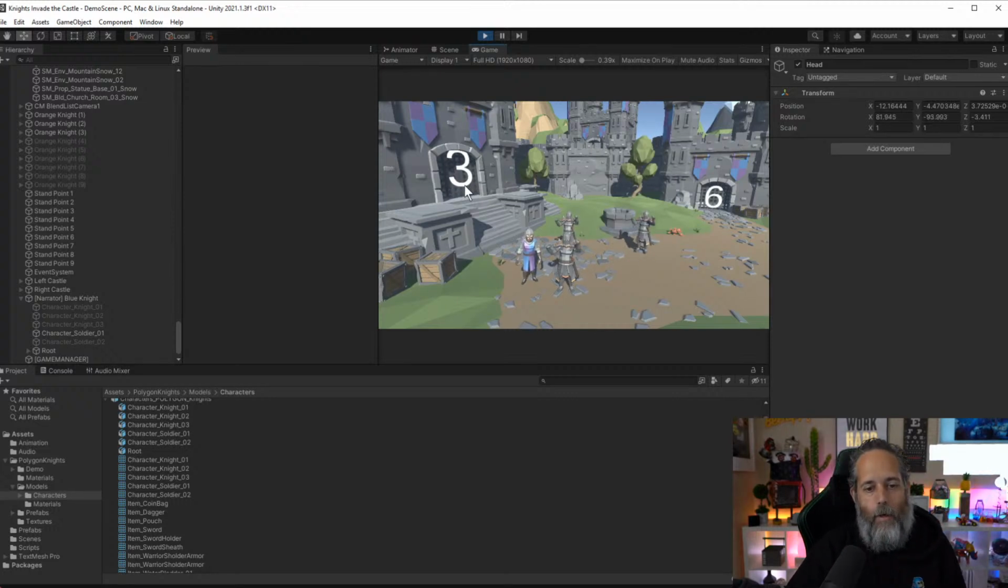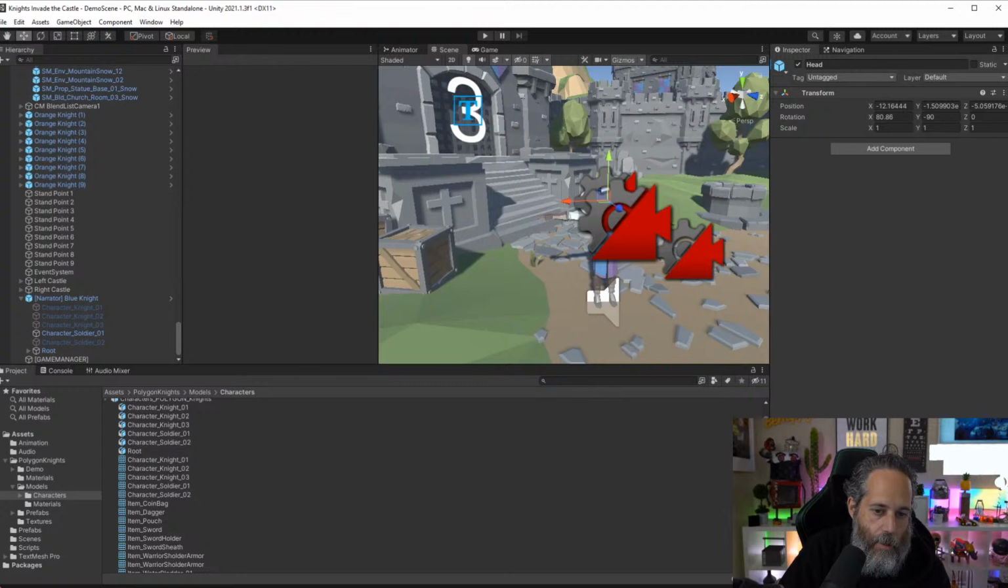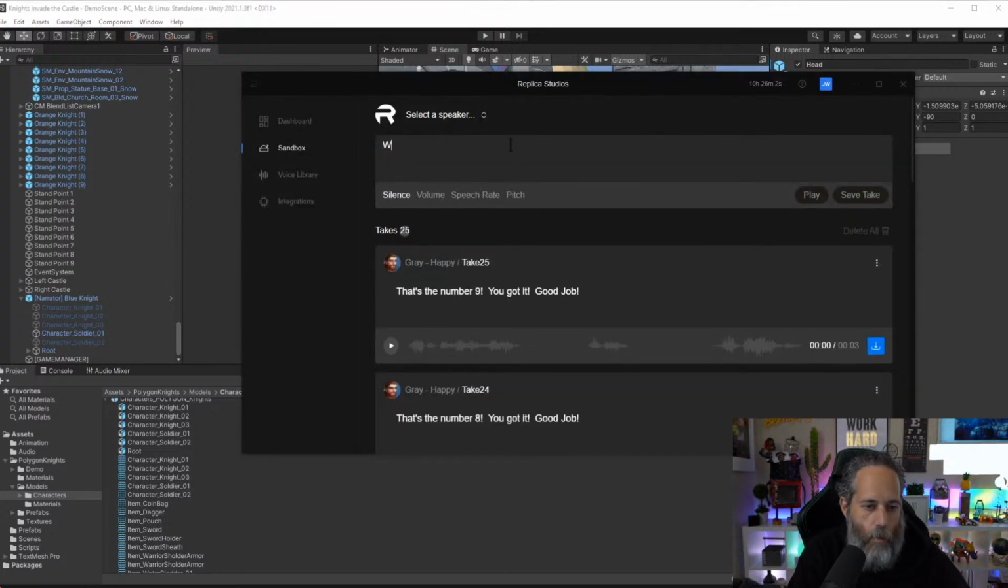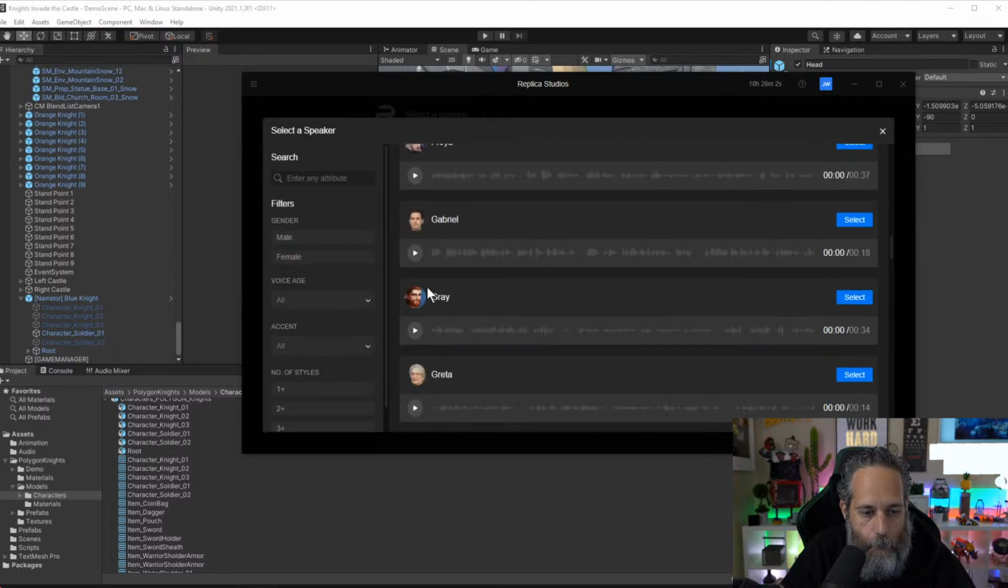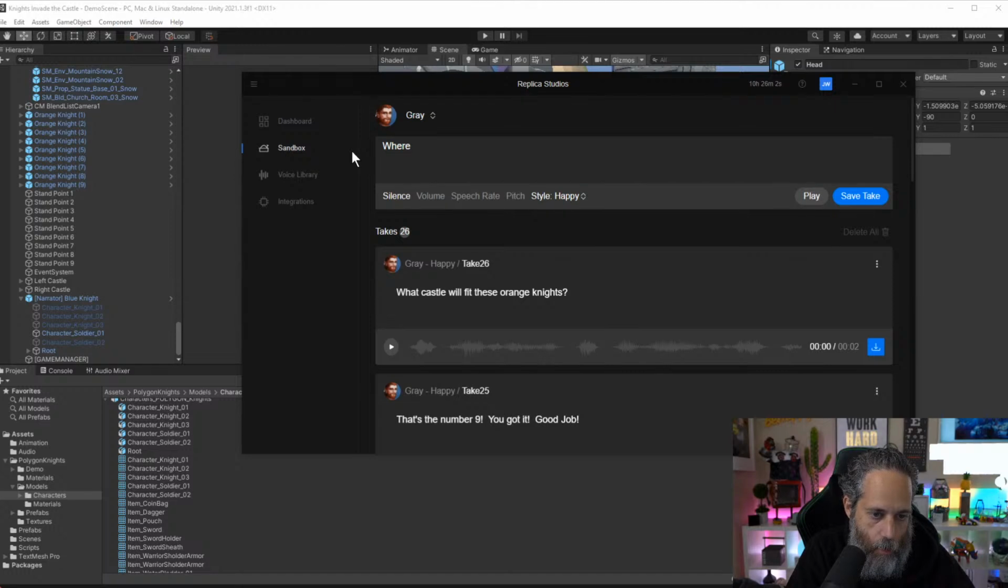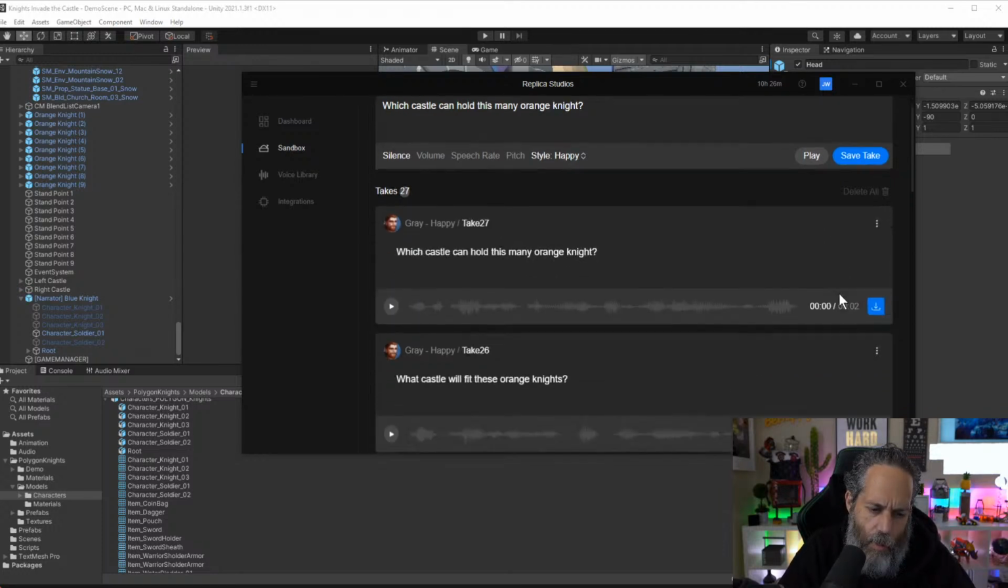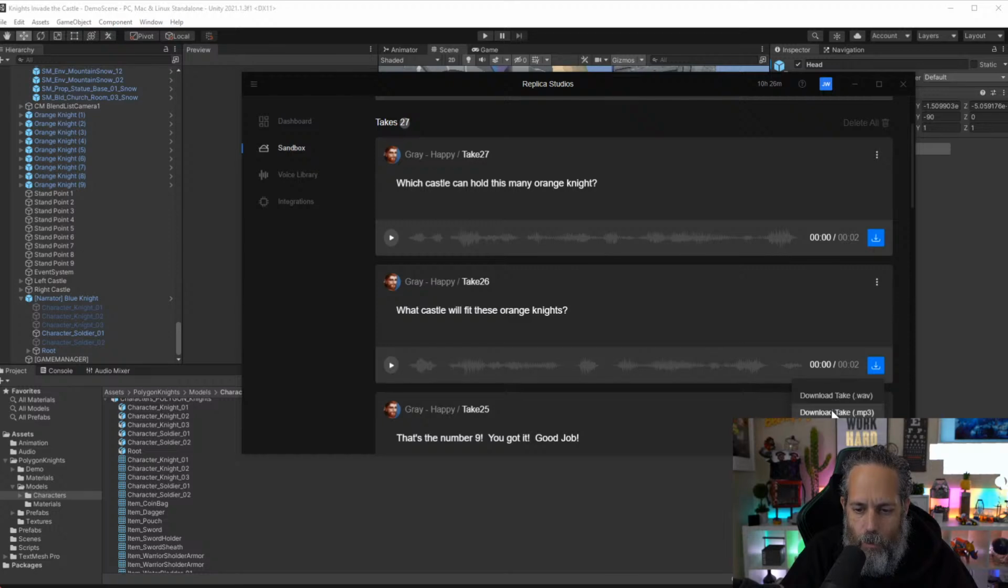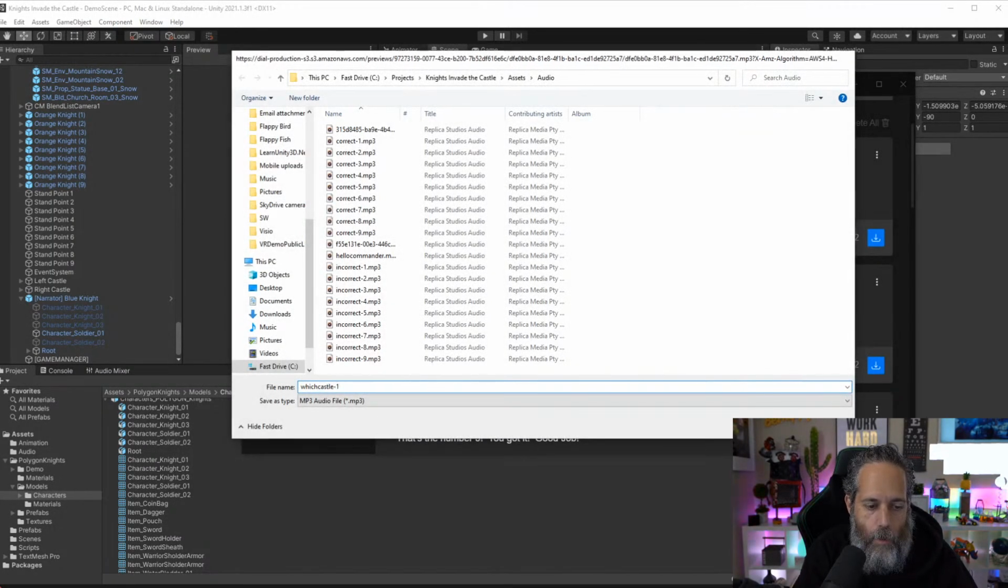Okay, so yeah, I want to do a prompt here when the new guys come out. So let's say like, what castle should these orange guys go into? Something like that. Let's say, what castle will fit these orange knights? Save. Oh, we got to pick a speaker. Let's pick gray again. So I think I'll just make a couple little phrases here. Like, which castle can hold this many orange knights? I think that's good. We'll just do these two. Which castle 1, and then we'll do a which castle 2.